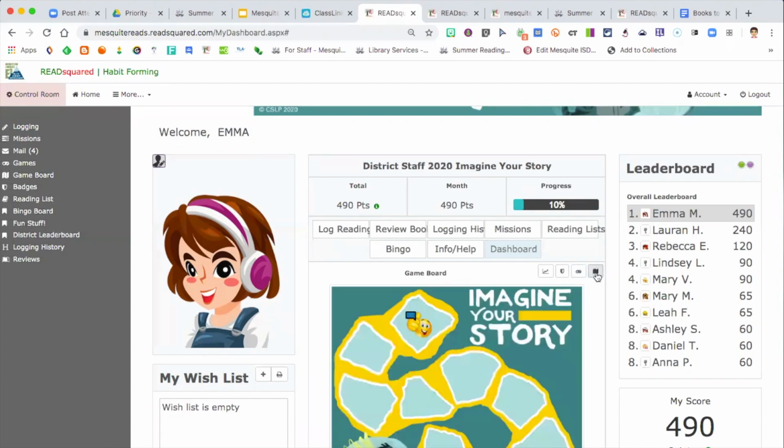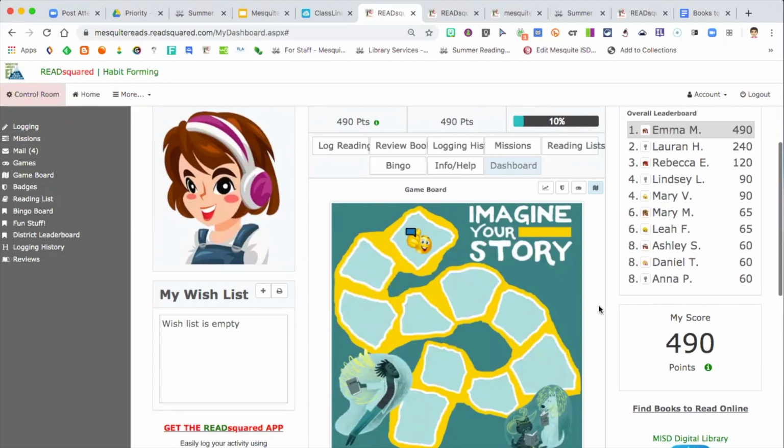And then the last icon here is for the game board. And the game board works similarly. As I read, when I reach certain milestones, my little icon will move up to the next board and check off the next board space. And so as I read, I should be able to watch my progress on the game board until I get to the very end. When I get to the end of the game board, then I will get a certificate.